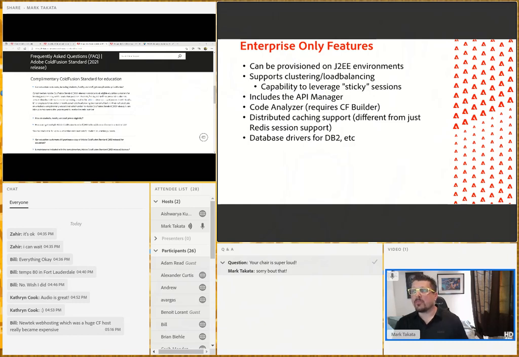Supporting clustering and load balancing, and what I mean by that is supporting that both internally through a variety of ColdFusion Admin things that allow you to do that, as well as supporting it from a licensing standpoint, like putting ColdFusion behind other load balancers in a production environment. I'm sorry, I said I wouldn't talk about licensing, but these things do come up. So that's another one that Enterprise is really the only thing that supports.